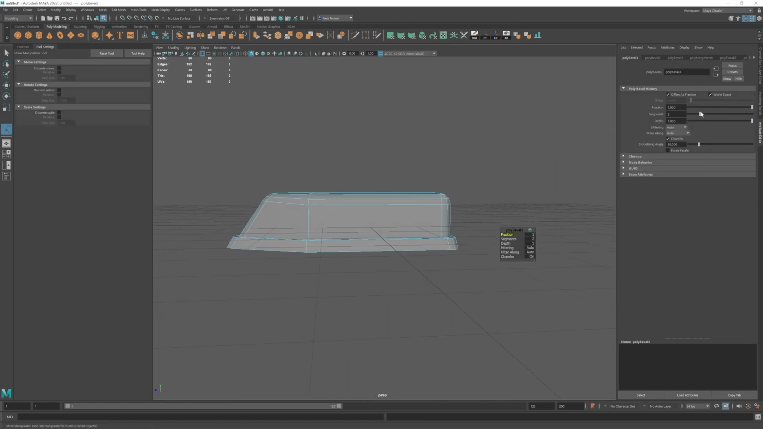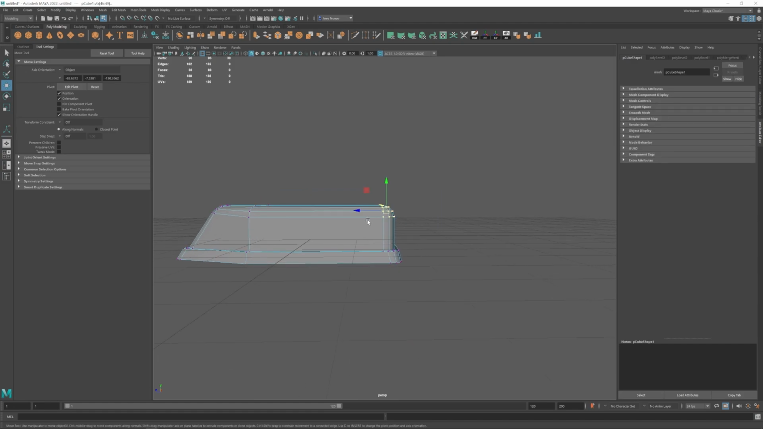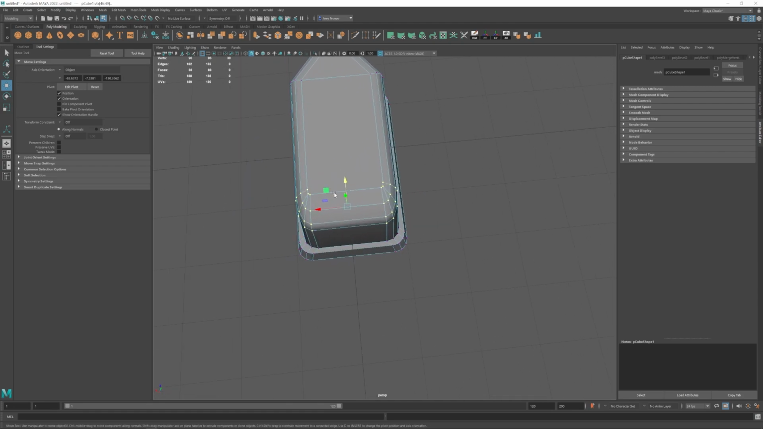Now this old USSR Iron I was using as a reference had a rounded out back end, a little bit more than this, so we're just going to move around some of these polys just to play around with the shape a little bit to make it a little bit more rounded.